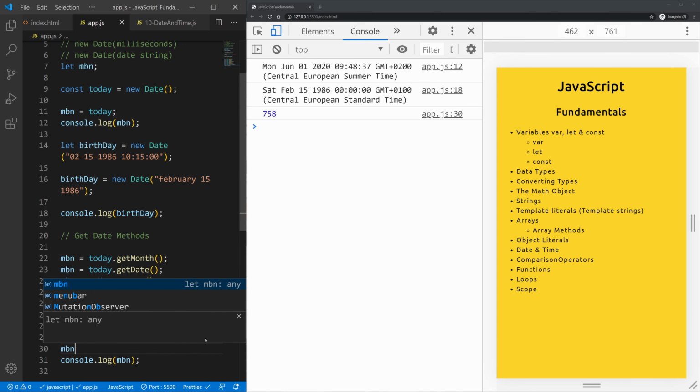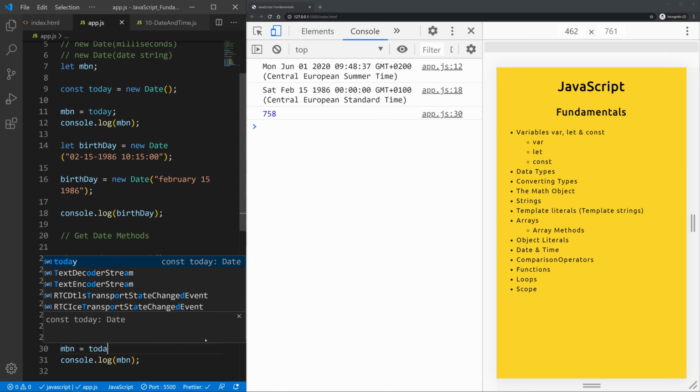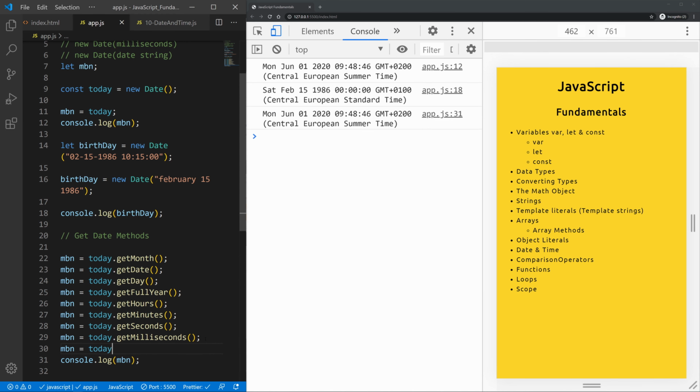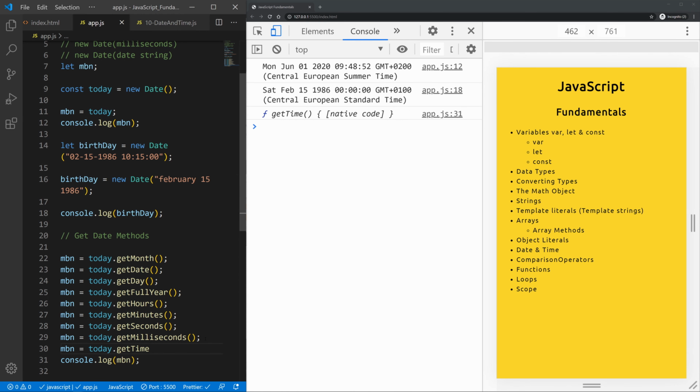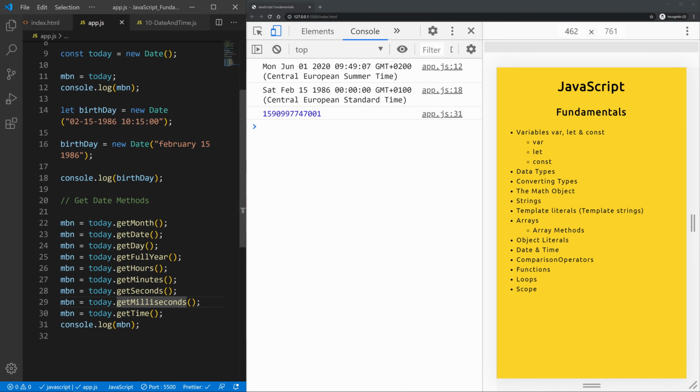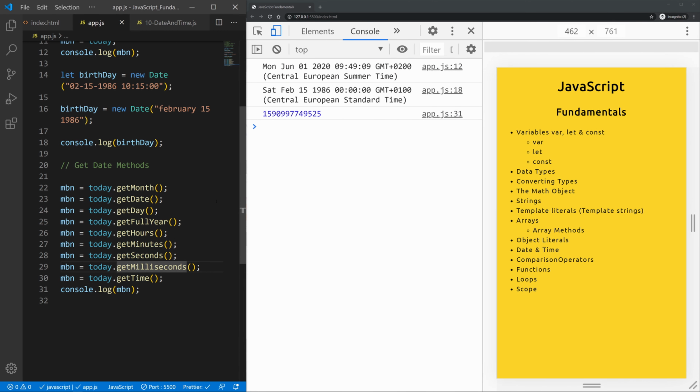Now, next up, we will get from today the time. So type in dot get time. And time will return the number of milliseconds since a certain date. So if I close this up and hit save, you can see we have passed this many milliseconds since this date. And if I refresh this, you can see this changing.